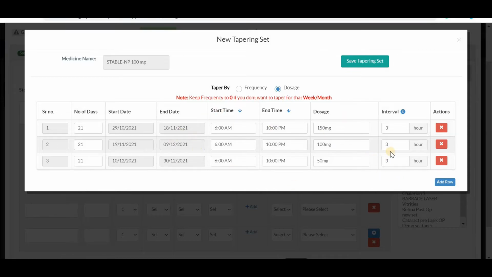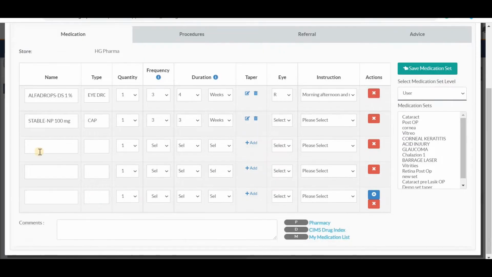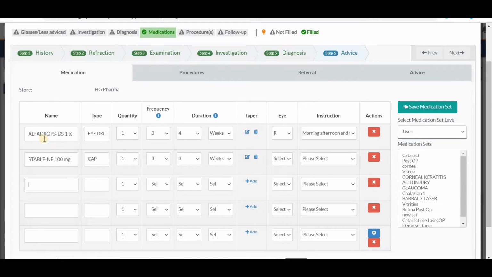So once everything is filled, again you can simply say save tapering set, and again you can go ahead and add on all the other medicines as well if required. So now, what we have done is we have applied one drop and medicines, and we created the tapering set and all of that to this as well, right?